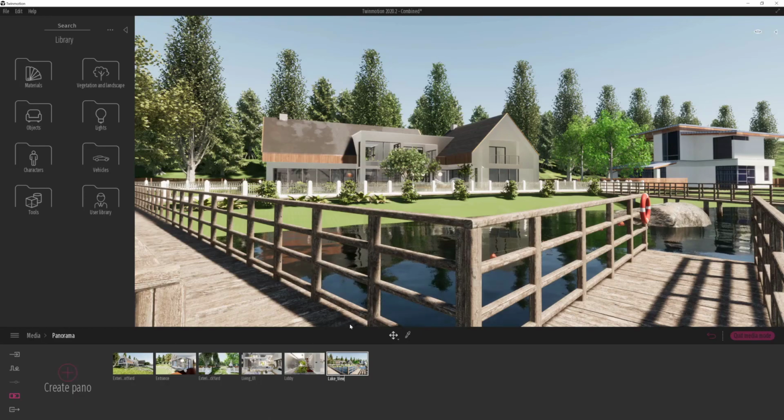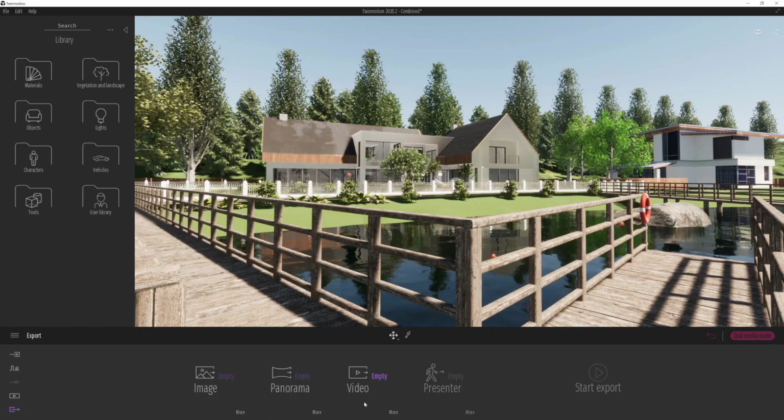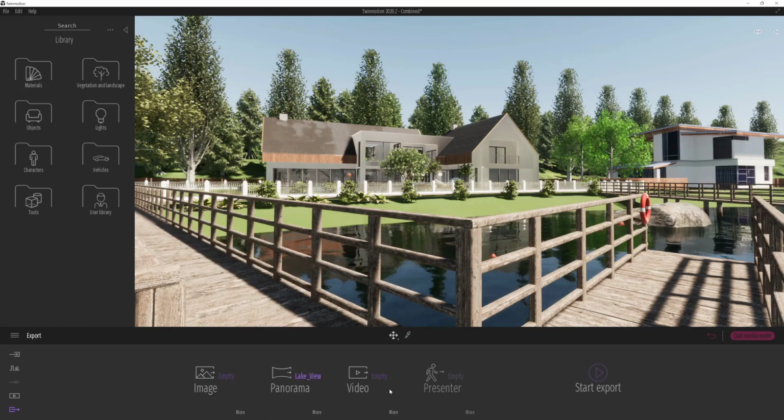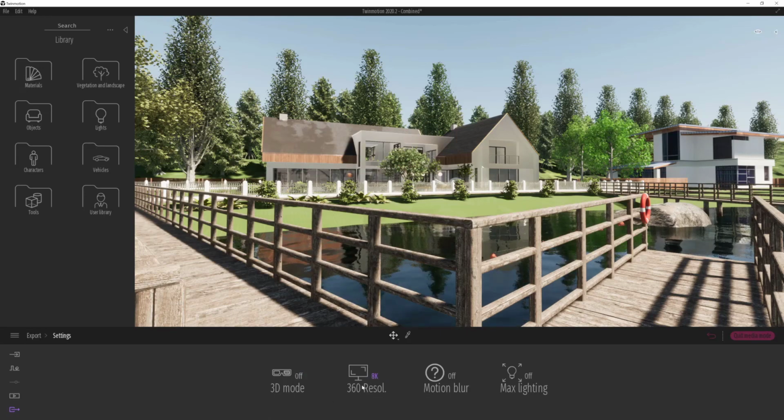Okay, and that's it. And we go to export and we choose the panorama. I will deselect everything because I have already exported those, but choose only lake view. Here also one important thing: choose the maximum resolution possible, which is 8K. The reason is that when these panoramas get stretched, the pixels will be stretched, so the higher the resolution, the better the result you will get.